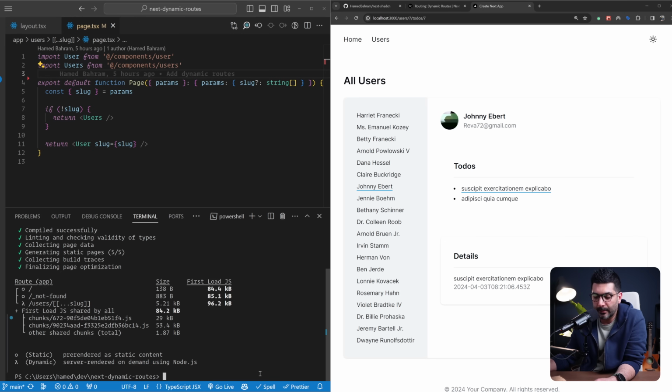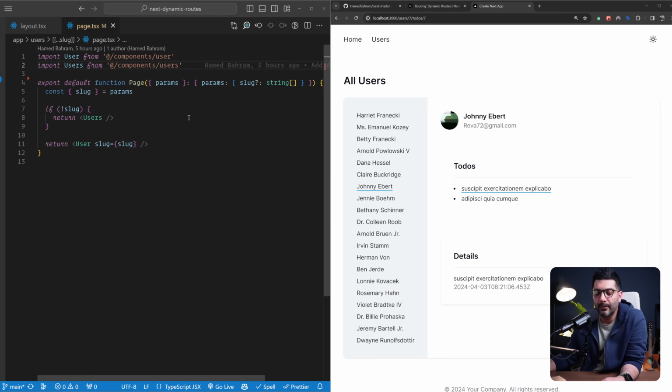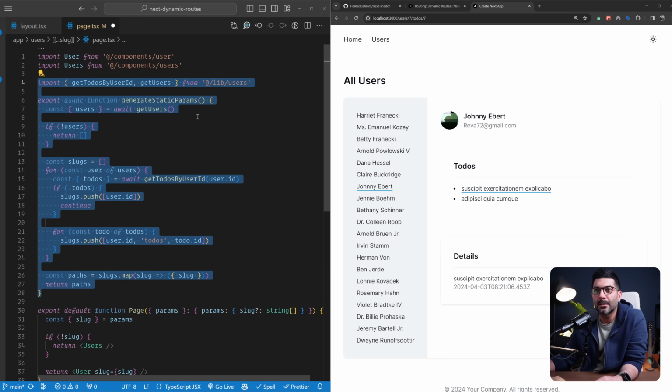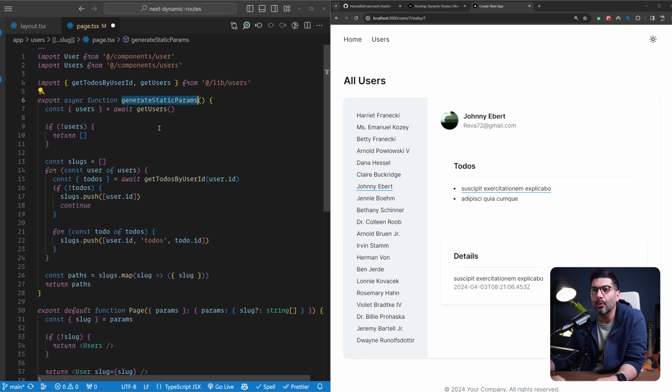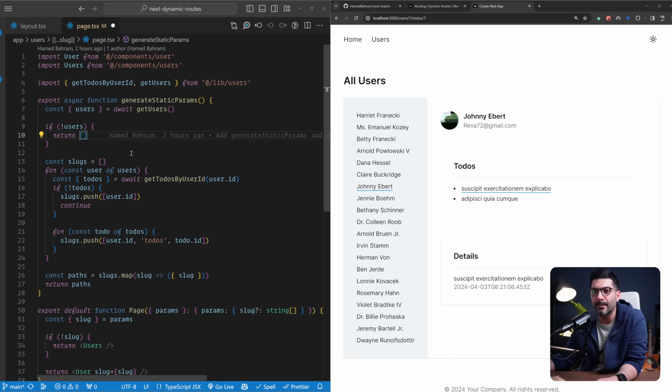Okay. So let's contrast this with actually exporting a generateStaticParams function from this file. So let's bring in our generateStaticParams. I'm going to explain what we're doing here. So we're getting all of our users. That's the same function we've seen before. If we don't have any users, we just return an empty array. This is saying, hey, don't generate anything statically, generate everything on demand.